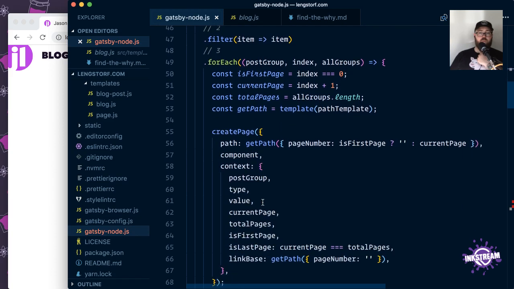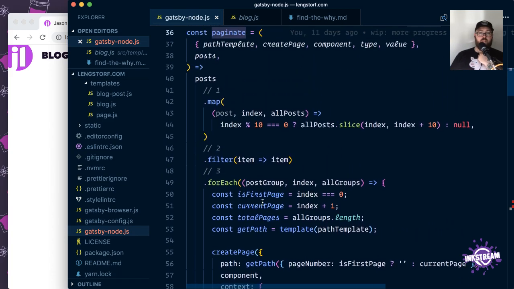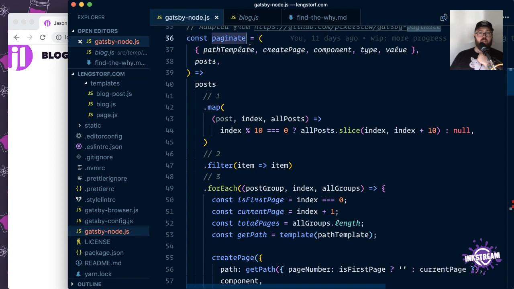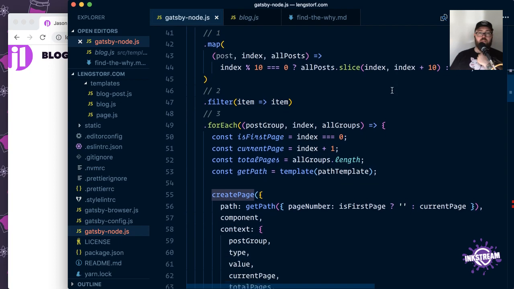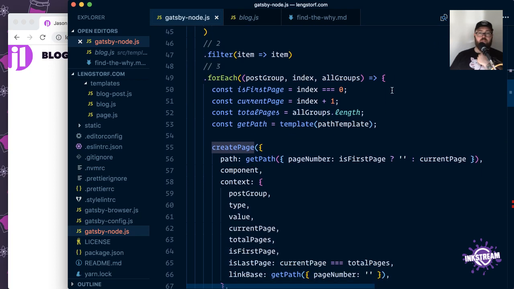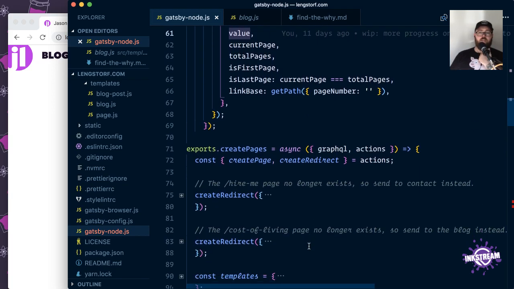So let's take a look at what we have done. We take in the path template, the create page function, which gets passed in from the Gatsby create pages API. It's one of the actions. Then we've got the component that we use, the type of the page, and a value that I'm not sure what that value is. I guess that just gets passed into the context.